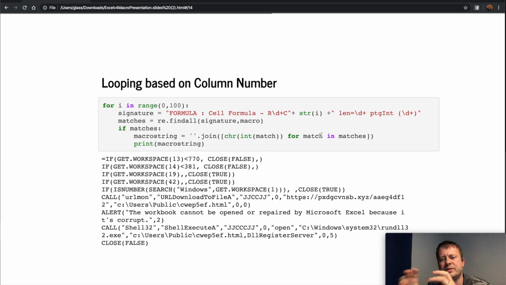All right. So to loop based on the column number, what we're going to do is mix it up a little bit, and instead of using a flat regular expression looking for any number, I'm going to loop through a range. So for i in range 0 through 100, I just picked a large number. What we're going to do is make a new signature every time and look for any row but column 0 and then column 1, but we're still going to grab this integer here and deobfuscate using that list comprehension and then print the string. So the result is the deobfuscated macro.